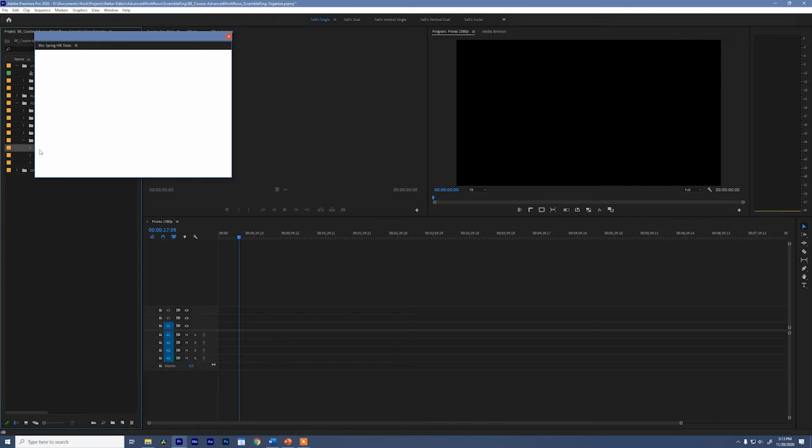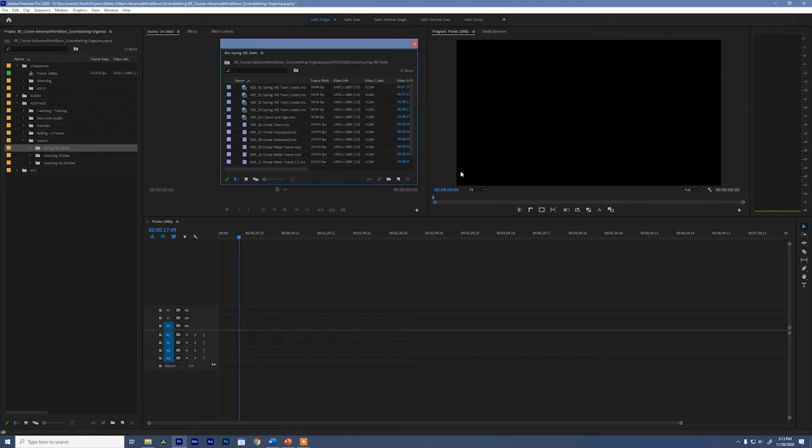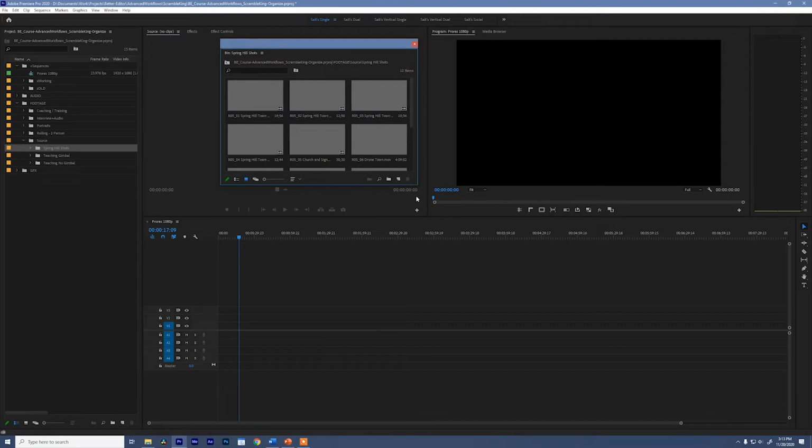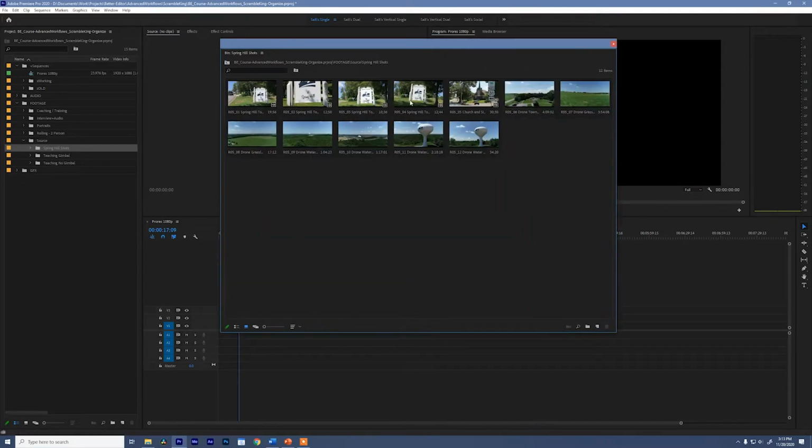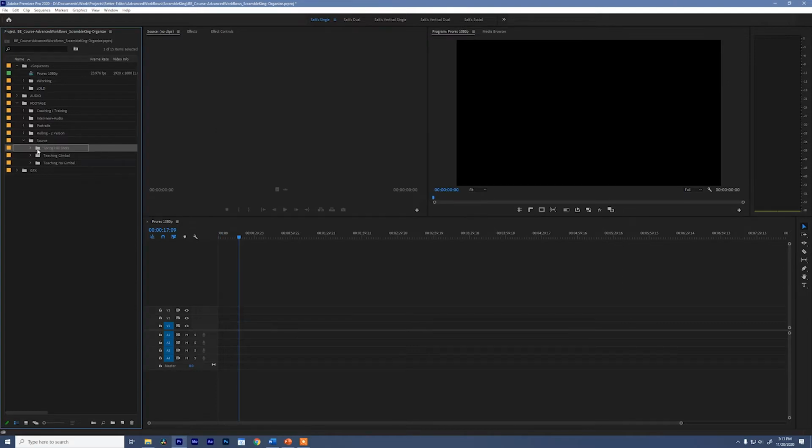Okay, moving on. So looking at Spring Hill. So let's open this guy up. Man, I cannot grab this. It's like my mouse doesn't work. Okay, oh, this is pretty straightforward. So this is a bunch of shots of the town itself. This is actually a very well-named bin. So let's just grab this and we'll move it into footage as well.